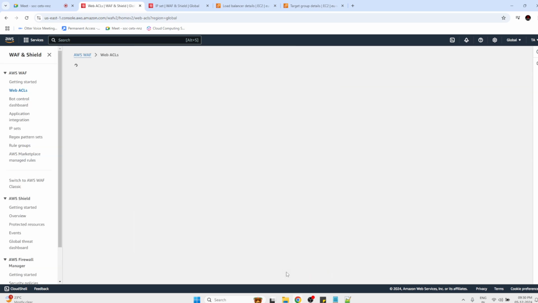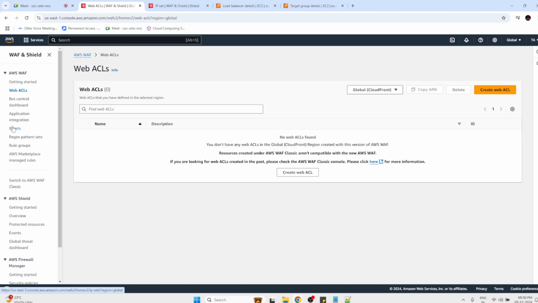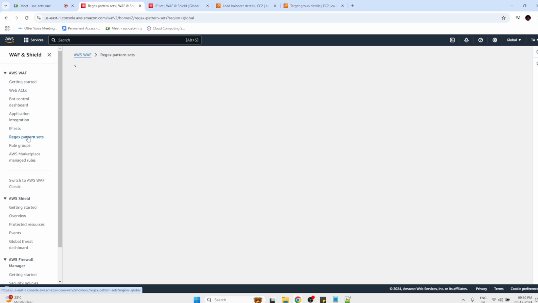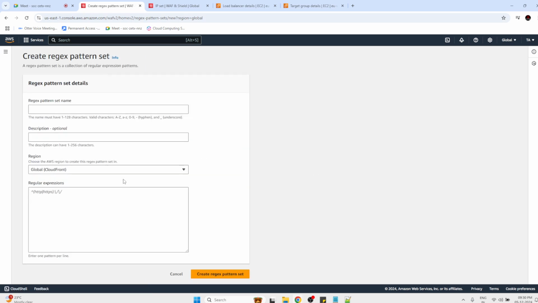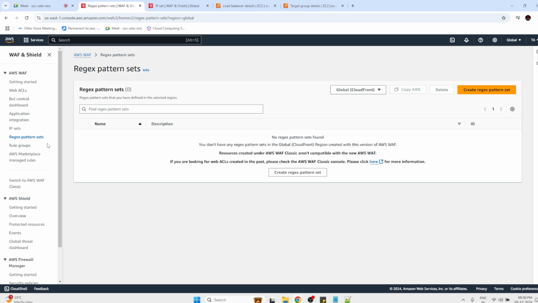All you have to do is create an IP set, so which IPs you want to allow, or create regular expression sets. It means the URL. You can create a regular expression. You can give URLs, regular expressions, and if it is matching, it will allow or block based on what you created. So like this.